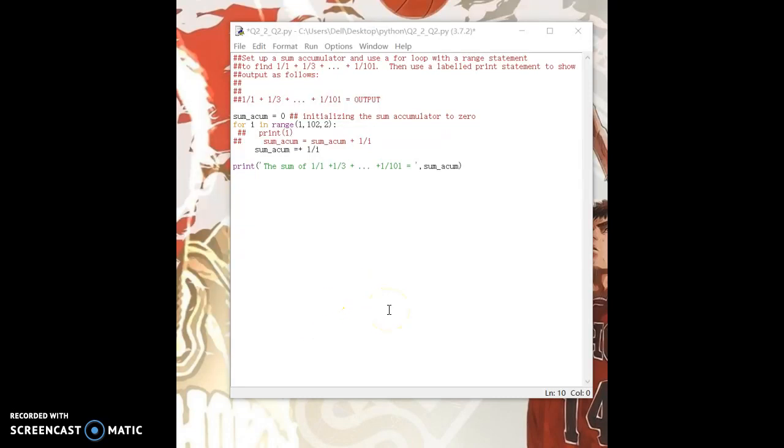The explanation for the take-home quiz question number 2. Set up a sum accumulator and use a for loop with a range statement to find 1 over 1 plus 1 over 3 to 1 over 101, and then print the statement to show the output.